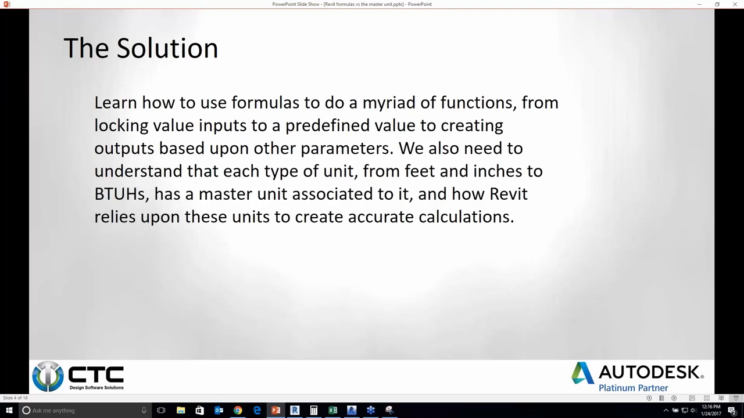So our solution is learn how to use these formulas to do all of these functions, from locking value inputs to a predefined value to creating outputs based upon all these other parameters. And we also need to understand that each type of unit, from feet and inches to BTUs per hour, have a master unit associated to them, and how Revit relies upon these to create accurate formulas.